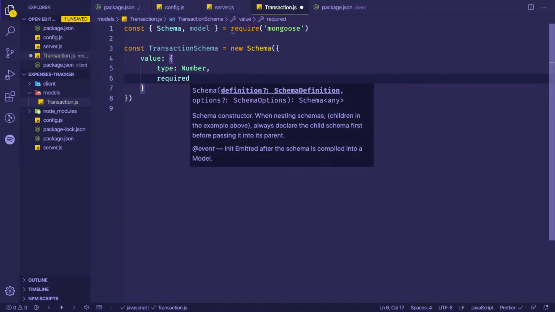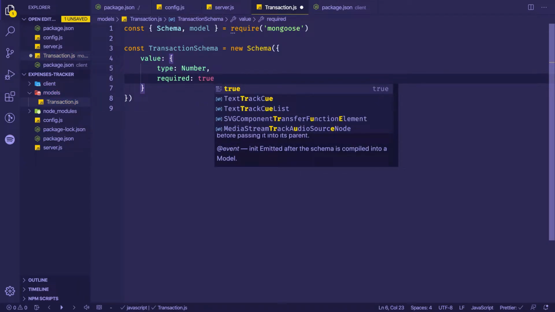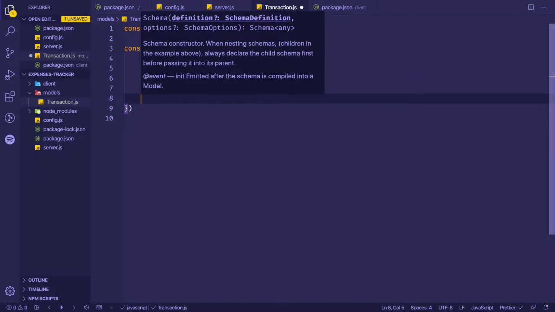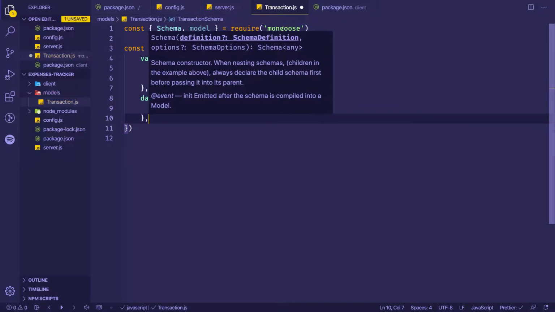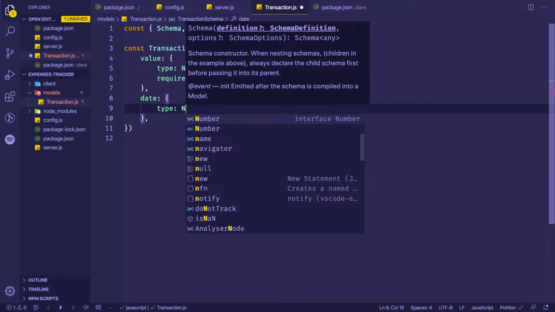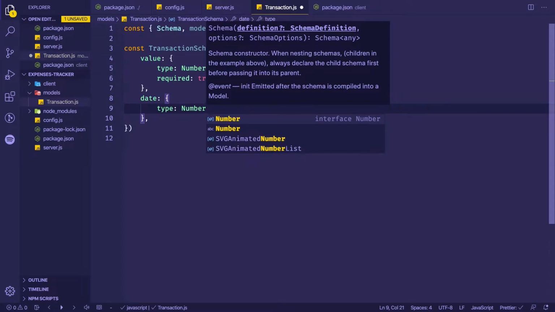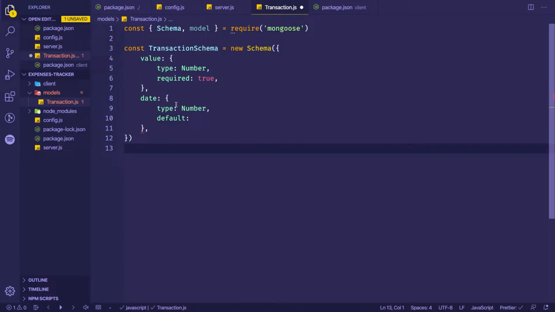So if we don't pass this, it will throw an error, and we can say true. So we have the value, and another property that I want is the date, so we know when this happened. And I can say that the date is going to be type number, and I can add some default. I want it to be a number because it's easier to handle timestamps. A timestamp is a representation in numbers of a date.